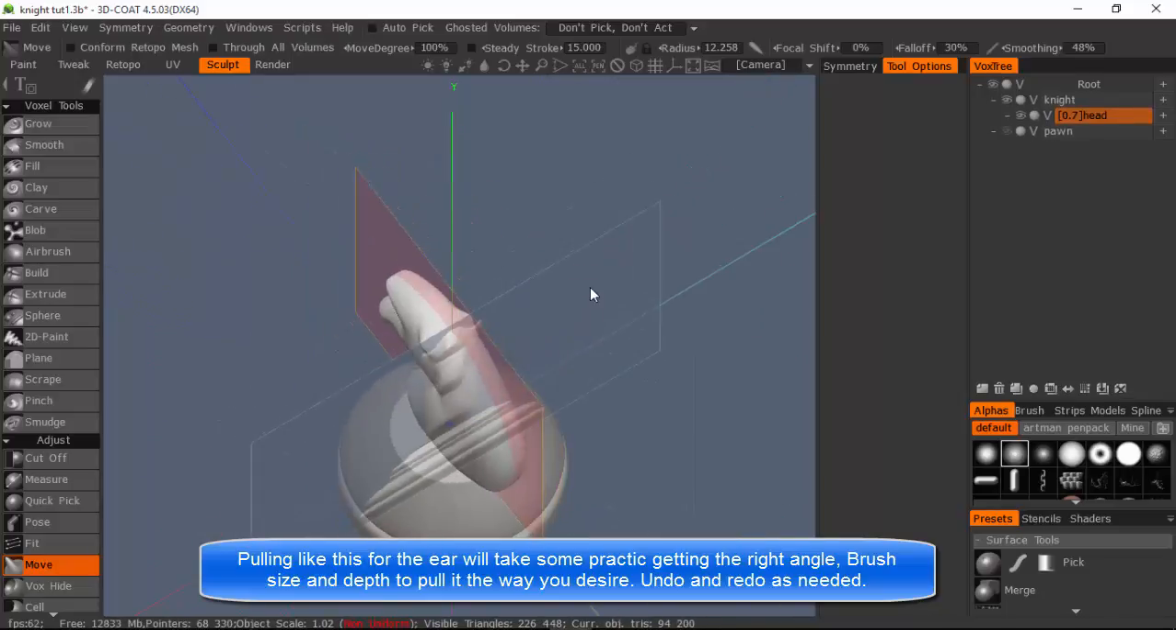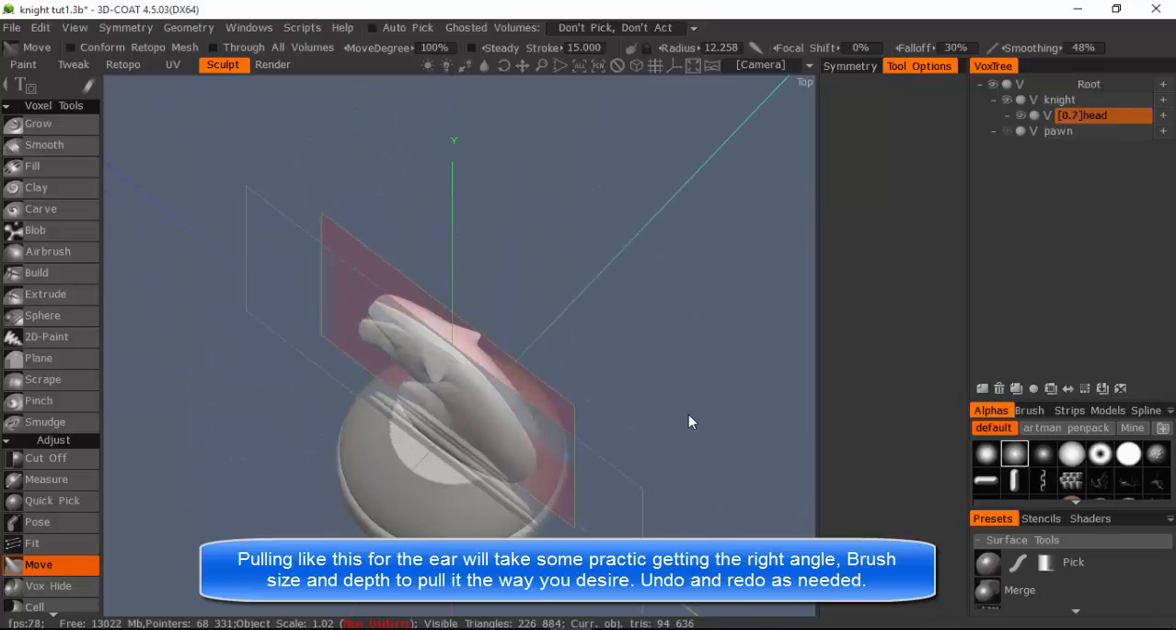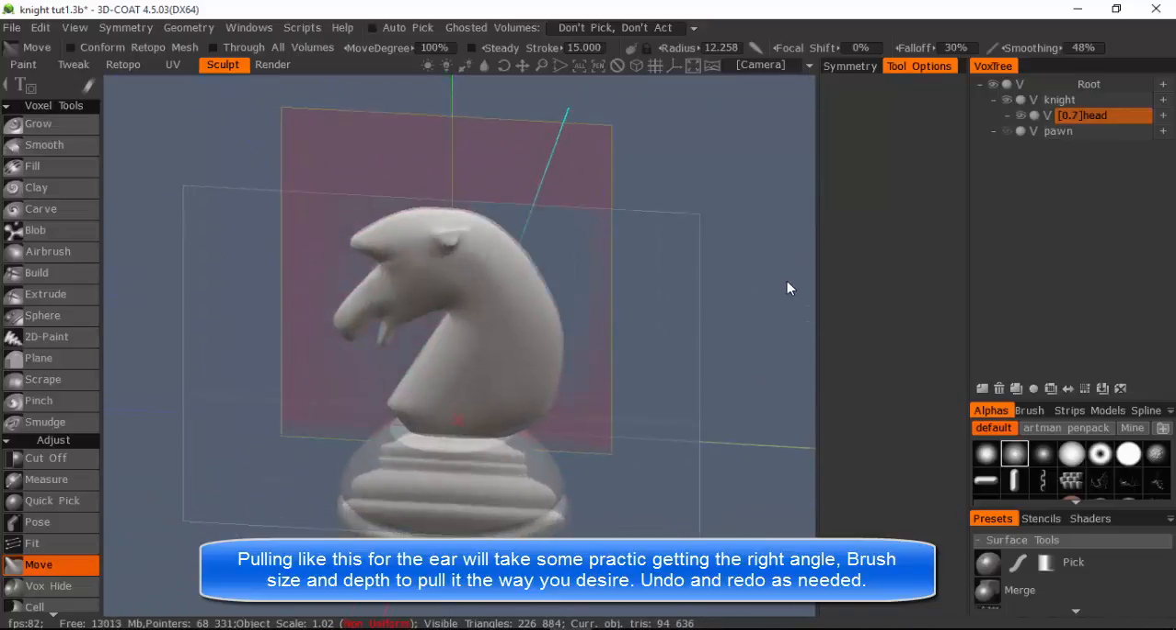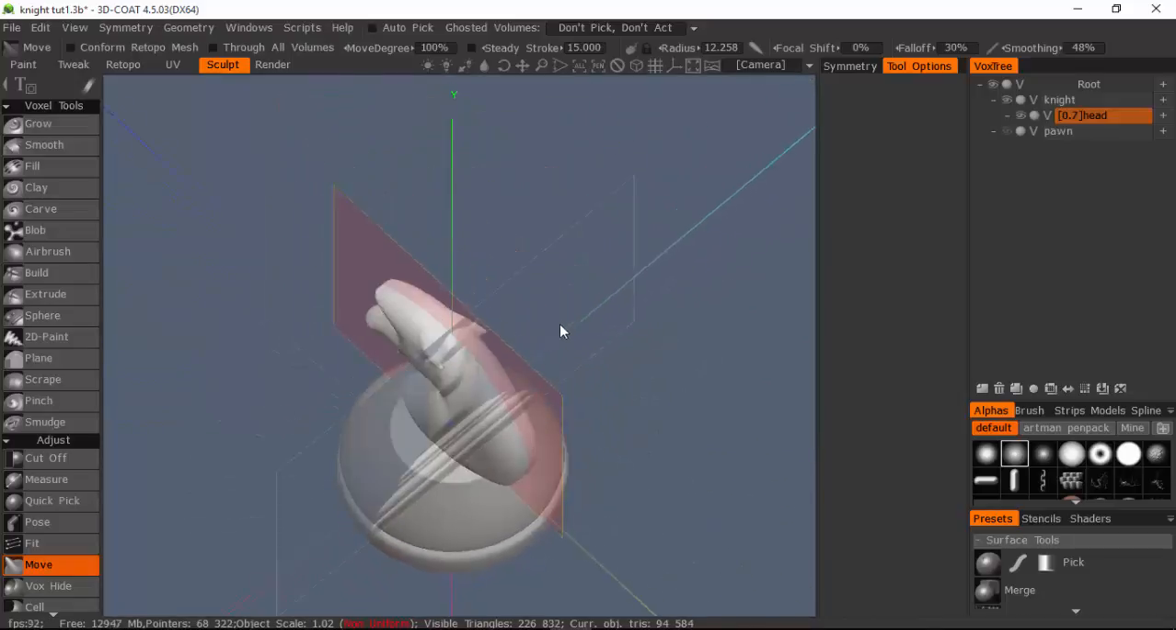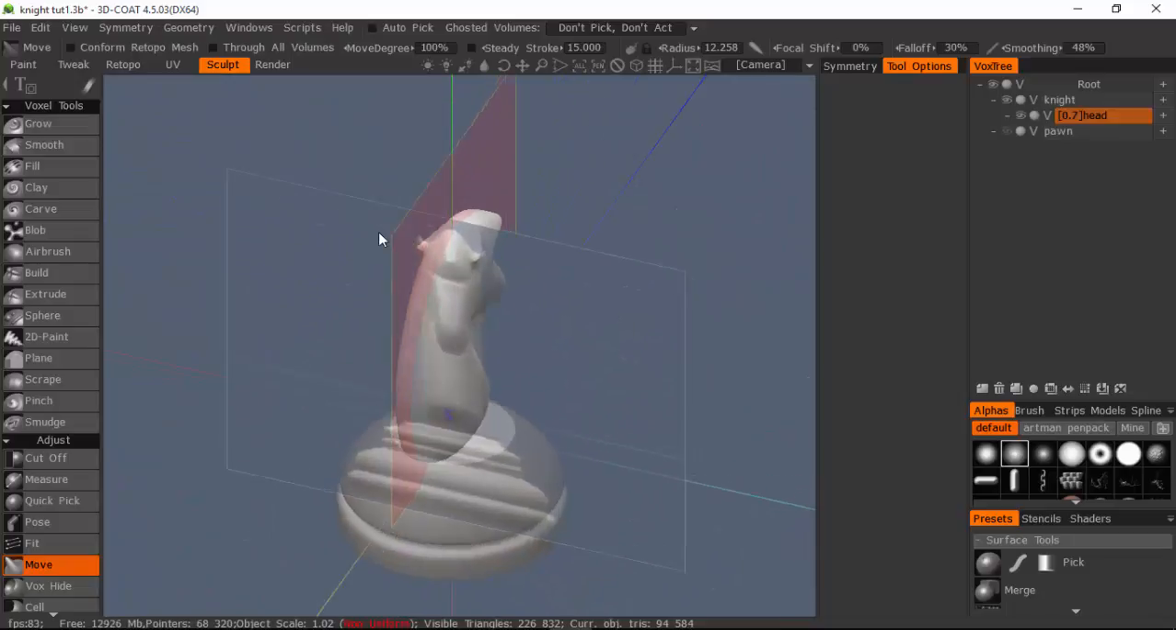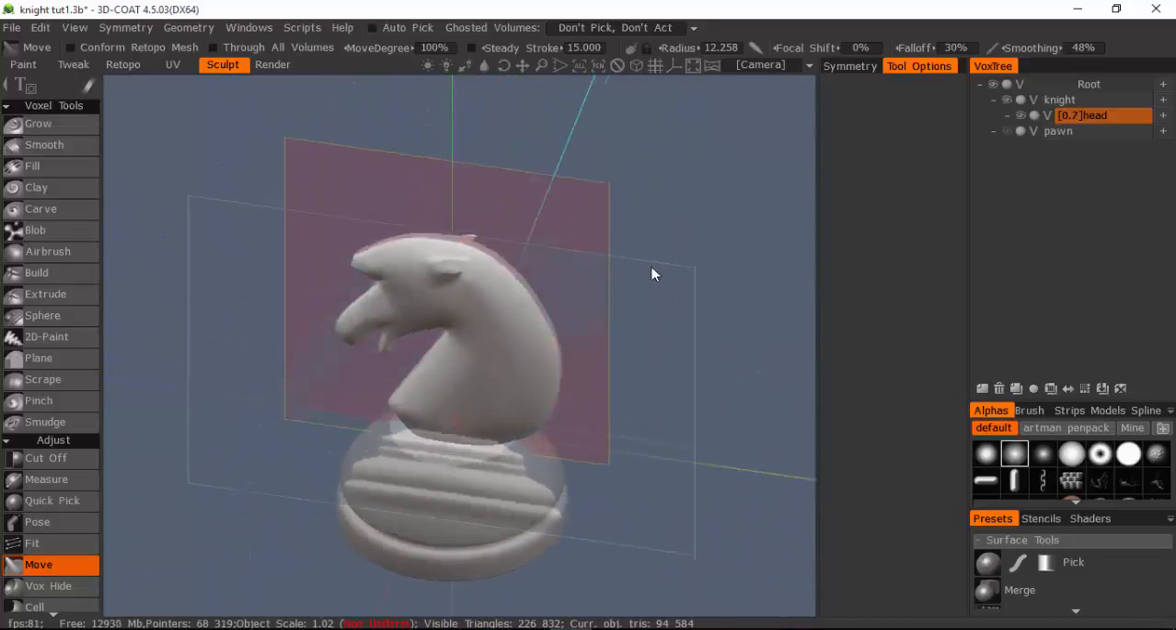Not liking that. So here when you're pulling, sometimes you have to work with different angles, so you just kind of move your tools around, your angles and stuff. Okay. I think that's gonna work.